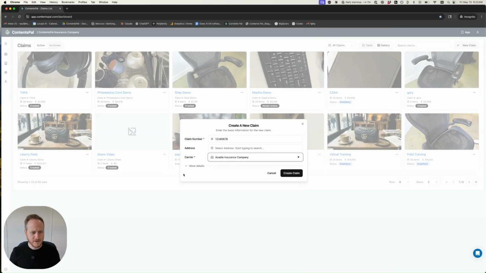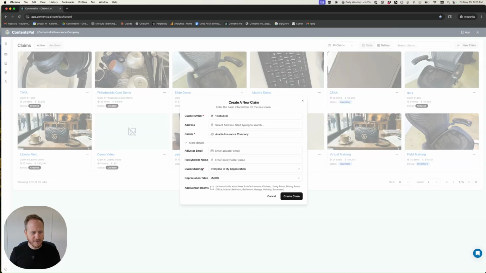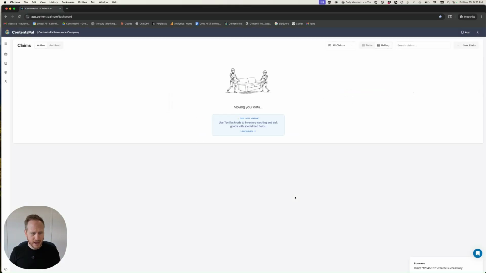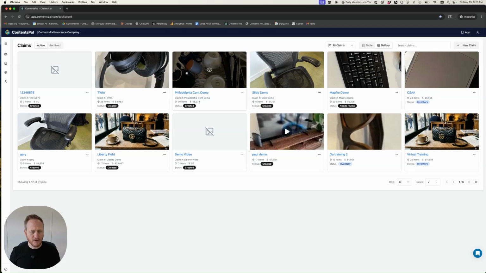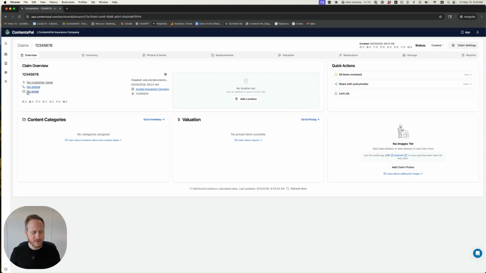Obviously, here you enter your carrier and you have additional information that you can provide, but I'll keep it simple and create that claim. Obviously, you can also have this all automated. If your company is integrated with us, this creation process would probably happen in other systems, and then the claim would be created here automatically.